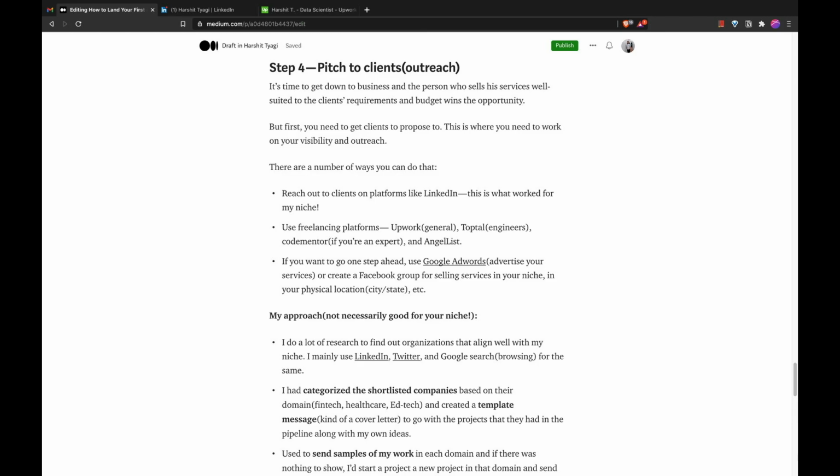Then, if I had to share my approach in this particular step, what I do is a lot of research. First of all, to shortlist all these organizations, I find out, okay, these are the companies that are doing the kind of work that I can contribute to, that I have the expertise for. Then I find out who all are working there. I do a lot of research on LinkedIn about those companies, on Twitter, and Google search and browsing as well. So that's how I list down all the companies that I want to reach out to.